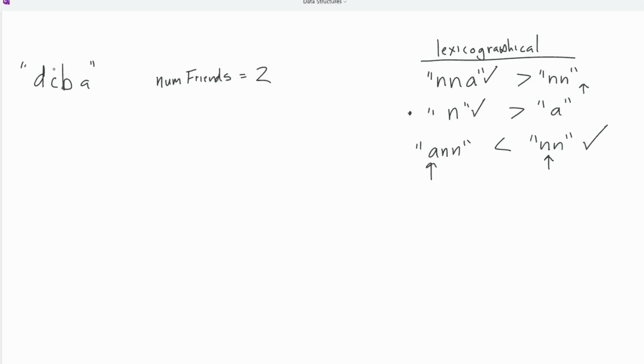Let's think about how we could split this string up. We have numFriends equals 2, which means we have to split it up into two substrings. So let's think about that. Well, we could split it here, right? Then we have one substring of just D, and then we have CBA, which is a substring of length 3, so that's two substrings. We could also split here after the C, and then we have two substrings of length 2. Then finally, which would be our answer, we could split it after this B, so we get two substrings, one of length 3 and one of length 1, and this would be the largest we can make.